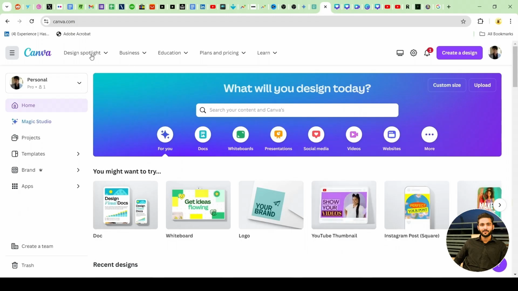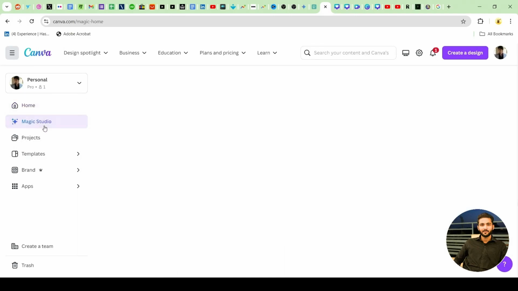So once you sign up with Canva, you will see this kind of interface. So this is basically your main home page. So we call it home page. On the left side you can see this is the menu, and on the top, under our profile, we have home, and then we have our Magic Studio.